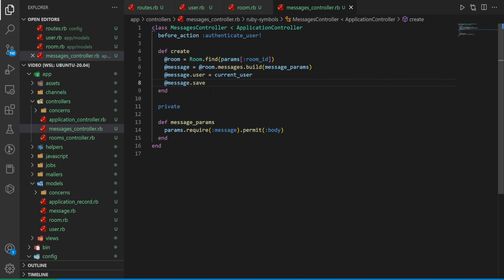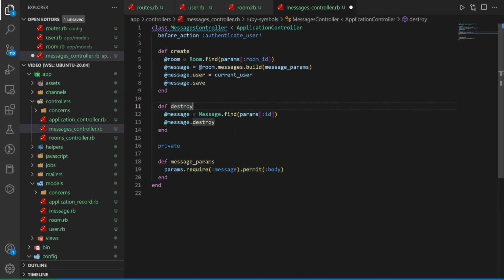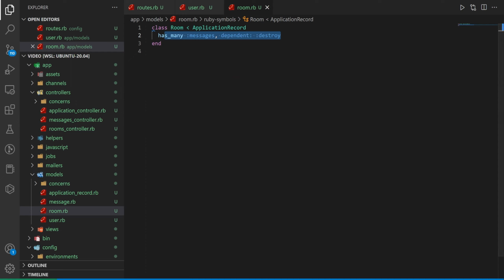We can then come down here and do a destroy action. This one's pretty self-explanatory as well. We just find the message by the ID and then we call @message.destroy. This is pretty much it for our messages controller, to the point where I'm actually going to go ahead and close this, and on blind faith, I'm just going to assume that it works, and we'll probably be back here in a couple of minutes when it doesn't.